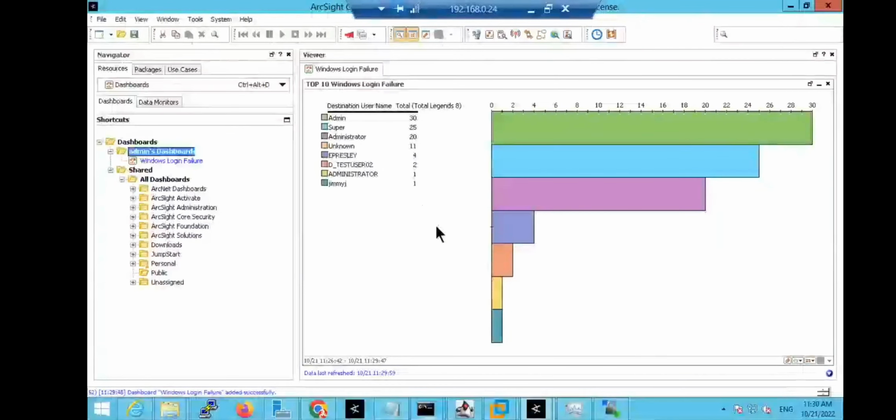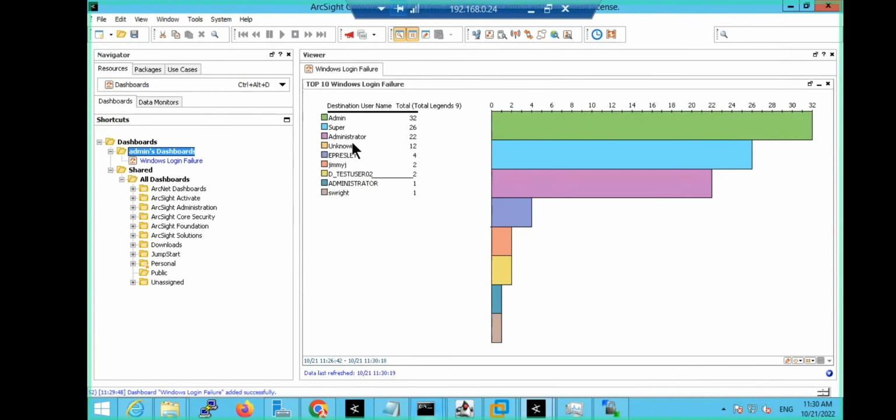Is my screen visible? Yes sir. You can see now top 10 Windows login failure, right? Admin 30, super 25, like that. Destination, right, username, right. It is refreshing, right? Refreshing automatically.